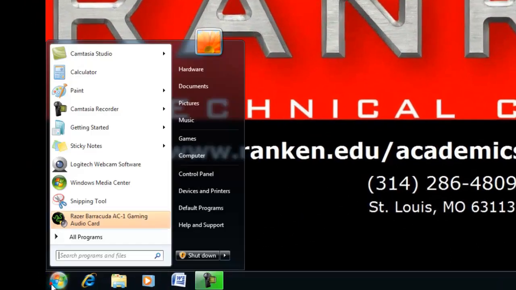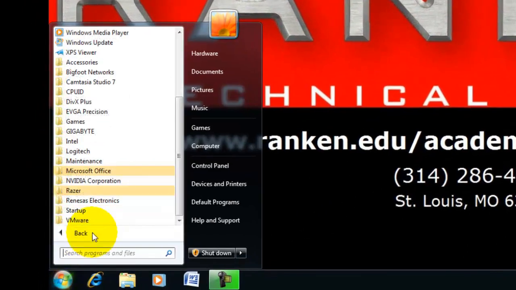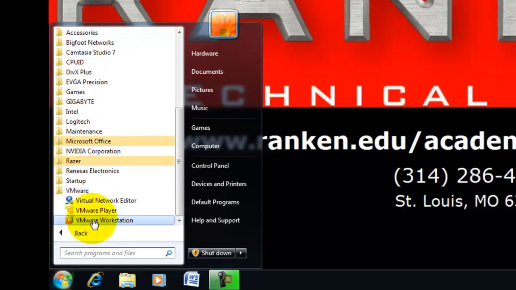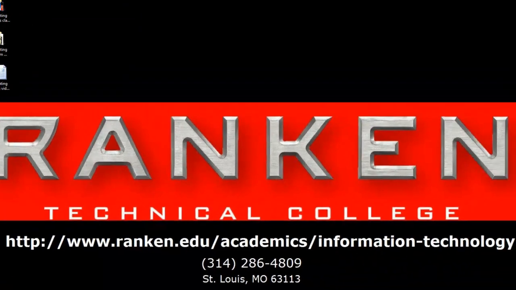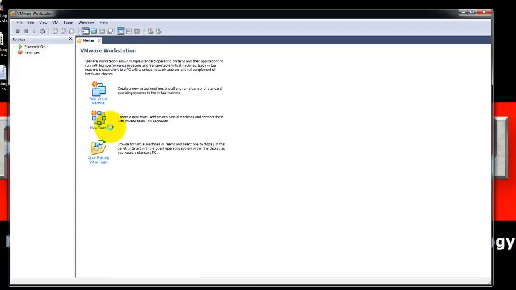So what I want you guys to do is go ahead and click on Start, go to All Programs, and then go ahead and go to VMware and then the VMware Workstation. Now, once our VMware Workstation actually opens up, we're going to click on where it says New Virtual Machine.